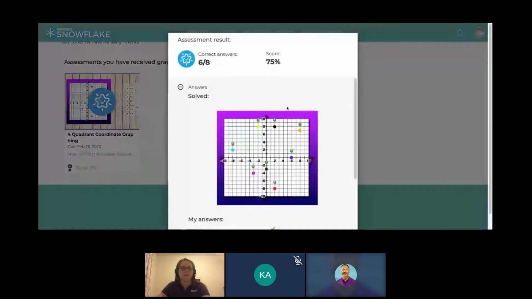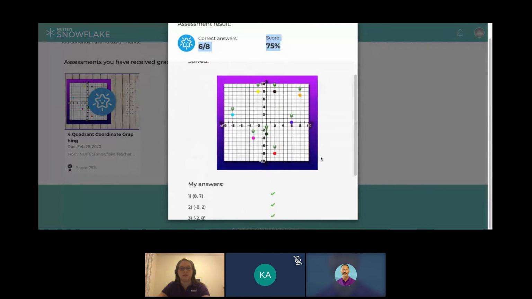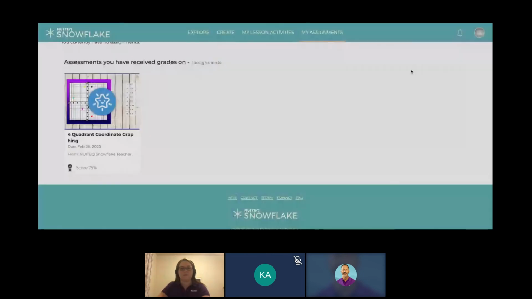My student can see what their score was. They can also see which answers were incorrect and which were correct. And then the other really great option is if the teacher left any feedback. And I'll show that from the teacher perspective as well.